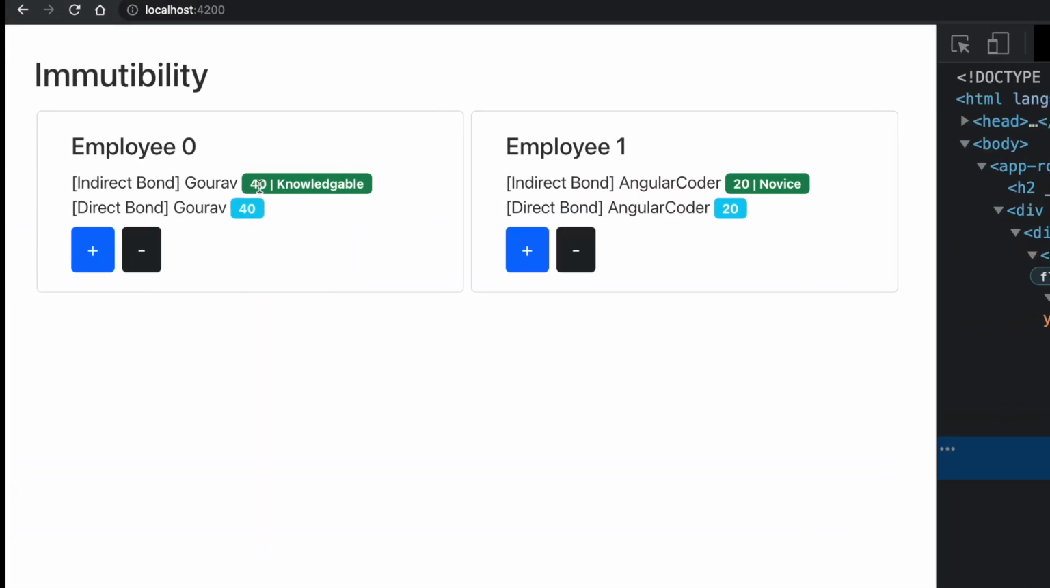You can see that right now 40 is shown as indirect bond, also showing knowledgeable 40, and the direct bond is also showing 40. Angular coder is 20 and the direct bond one also is 20. What happens if I press plus? This is weird. As you can see, our grade didn't change. Our indirect bond is not working.